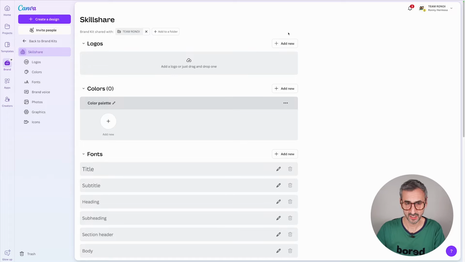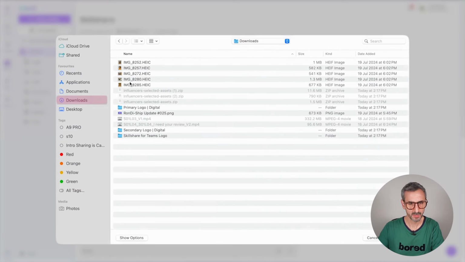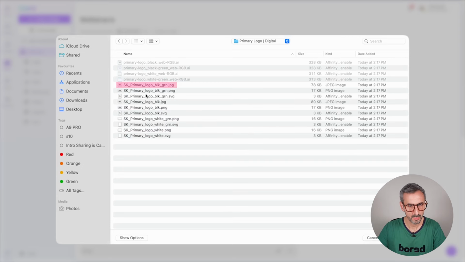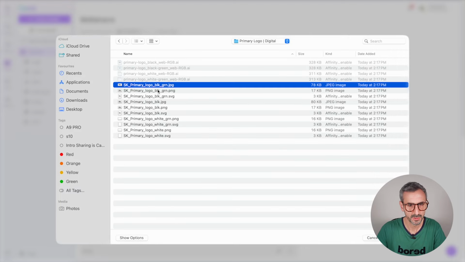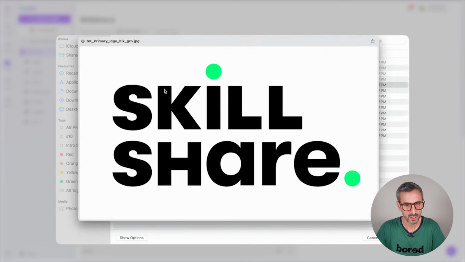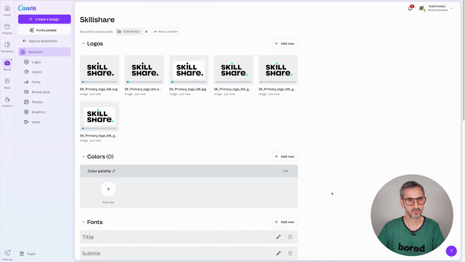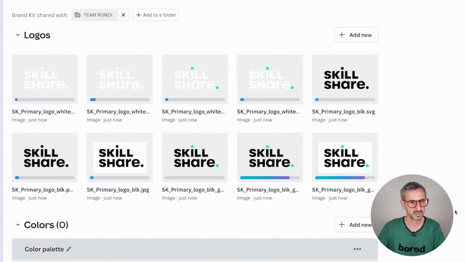That's a good start. I can now start adding the logos right here. They should be in my downloads. Yes, they are right here. So secondary, primary logo. Let's start with the primary. Okay, I have a bunch of different versions right here. Yeah, okay, primary logo, green. You know what? I'm going to add the whole thing and I can always delete them afterwards. So there you go. Oh yeah, I see the different things.